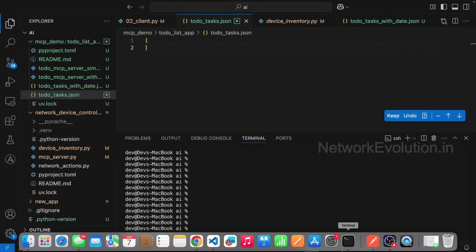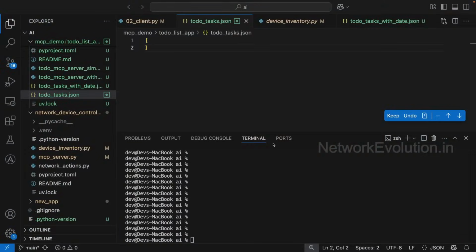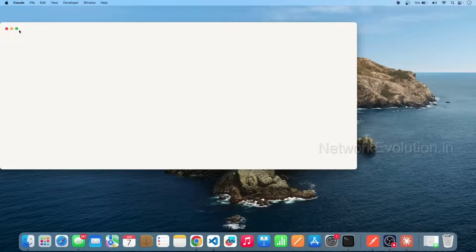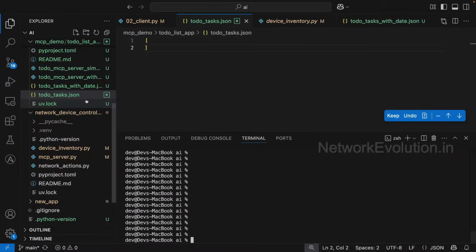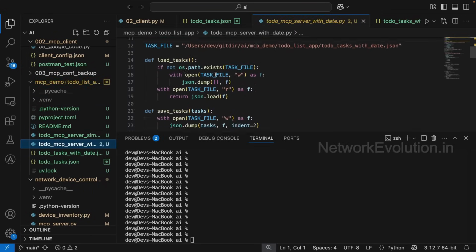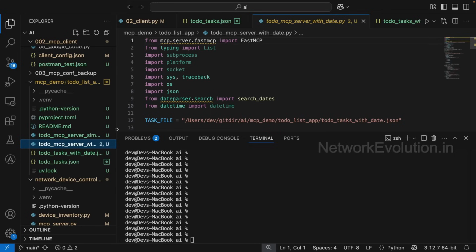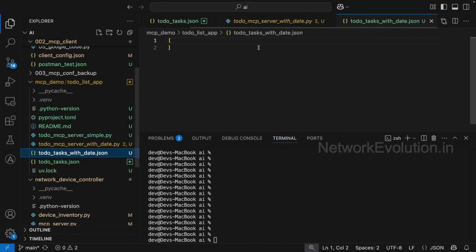First, I'll open Claude Desktop. Okay, now if you see here, I have already added to-do manager with date, and if you look into VS Code, I already have the to-do MCP server with date. So it will be triggering this particular MCP server. We'll see how to create all this. In this video, I'm just going to show the overall demo. It will be adding all the tasks here.